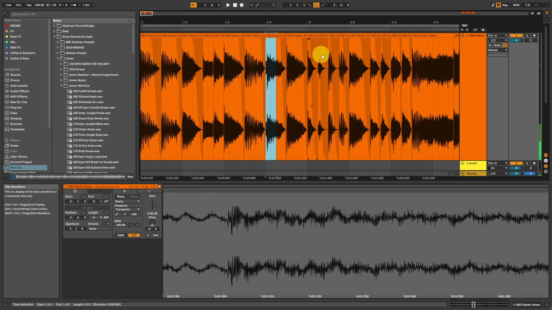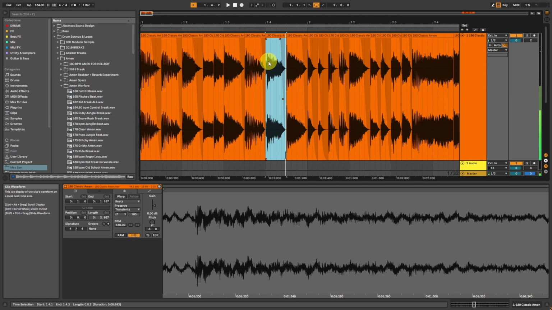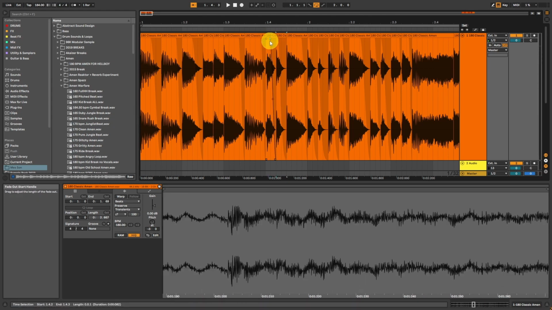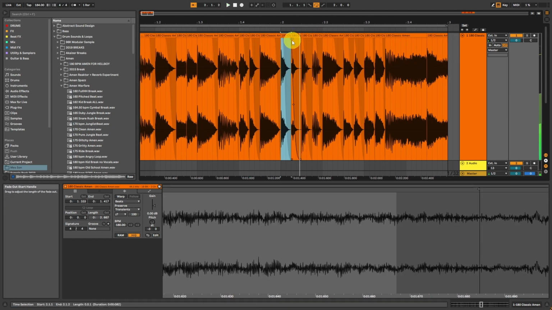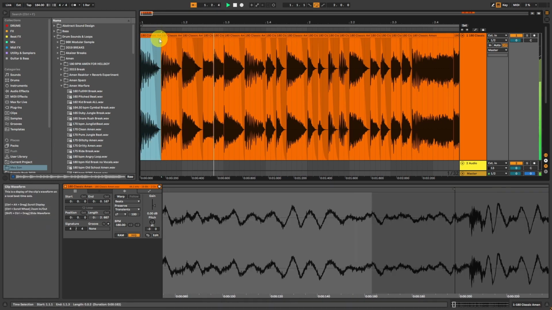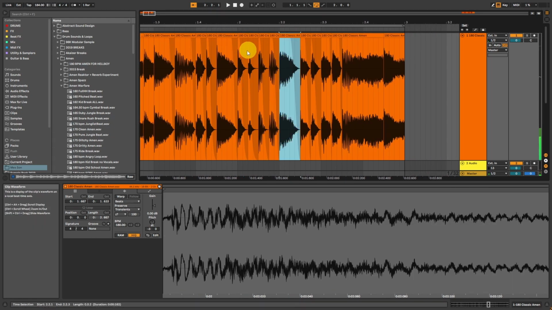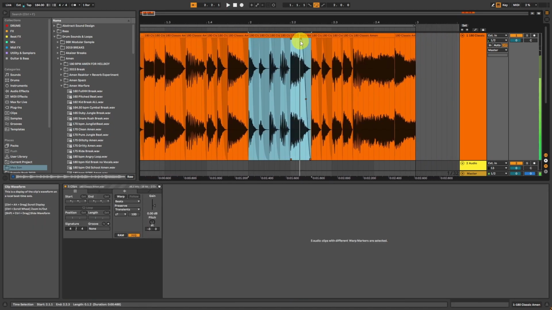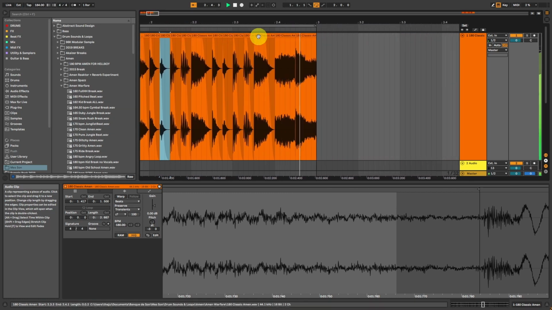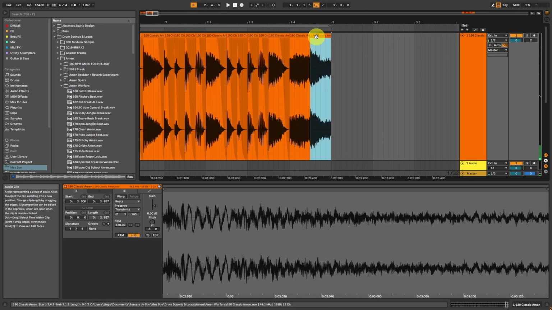I want this to be two hits, but I don't want the same hits to repeat. So I will make this one shorter and copy this little thing here. Copy, paste. I want this to repeat. I don't want this snare here, I want this one. Copy, paste, copy, paste.